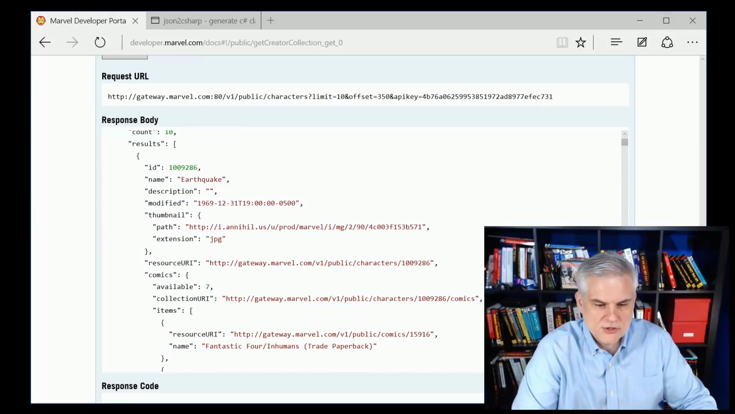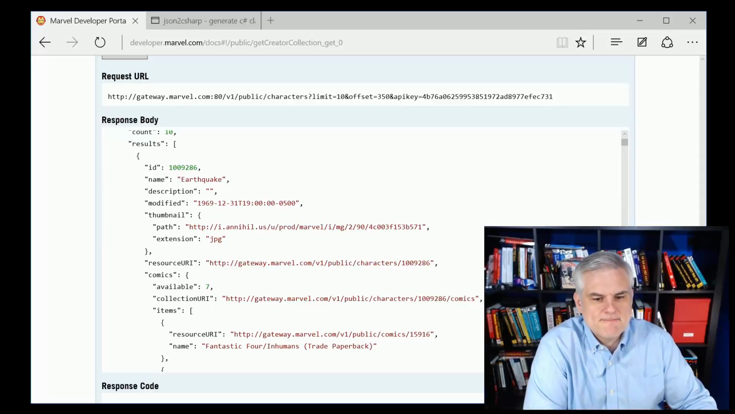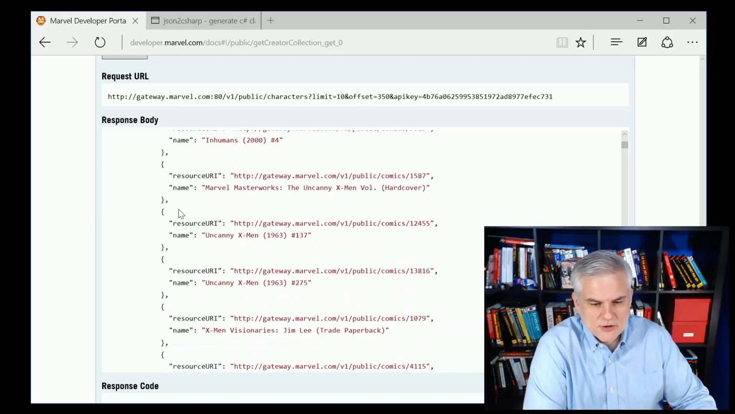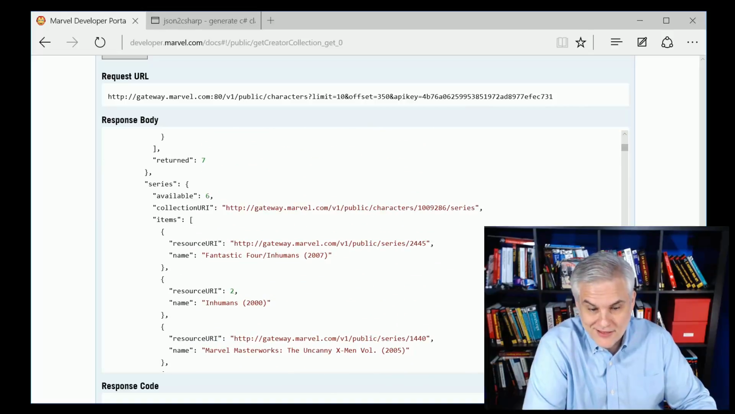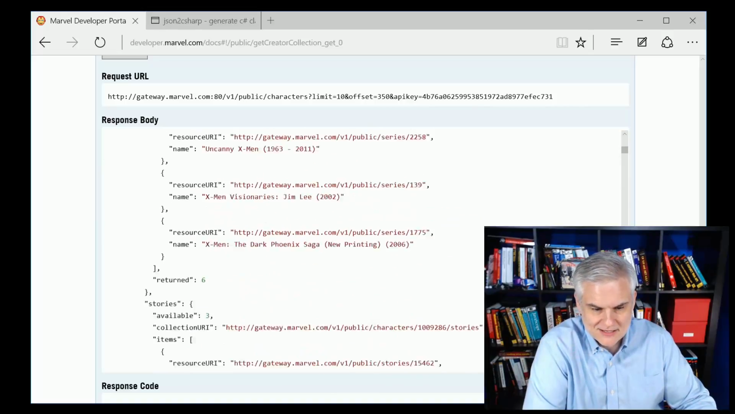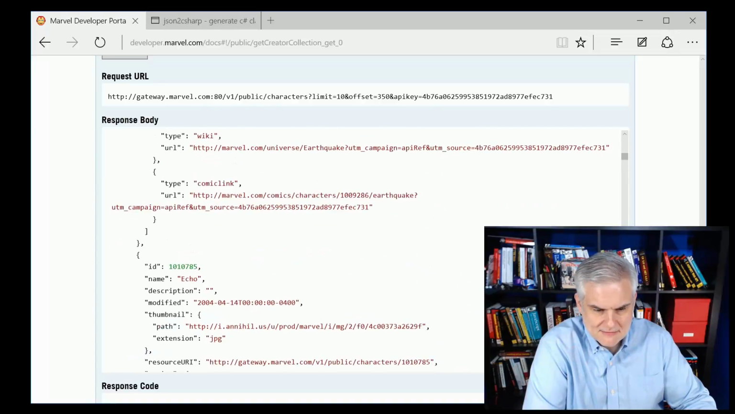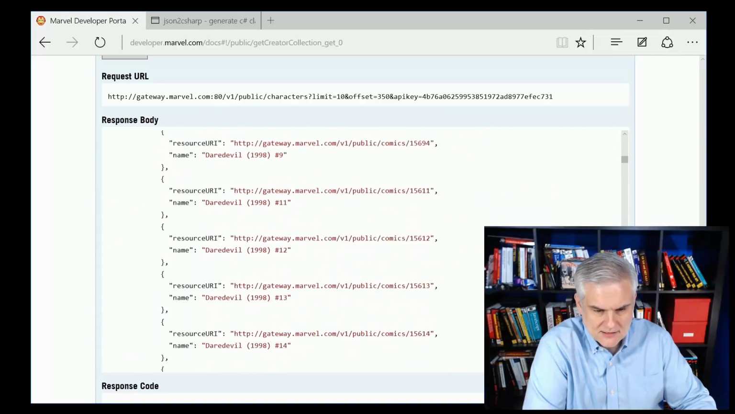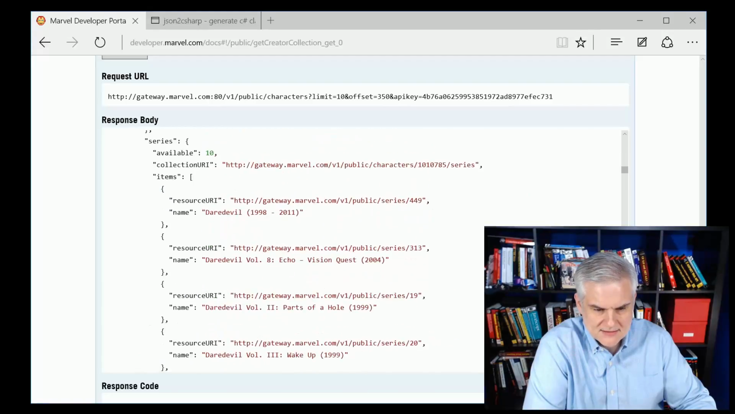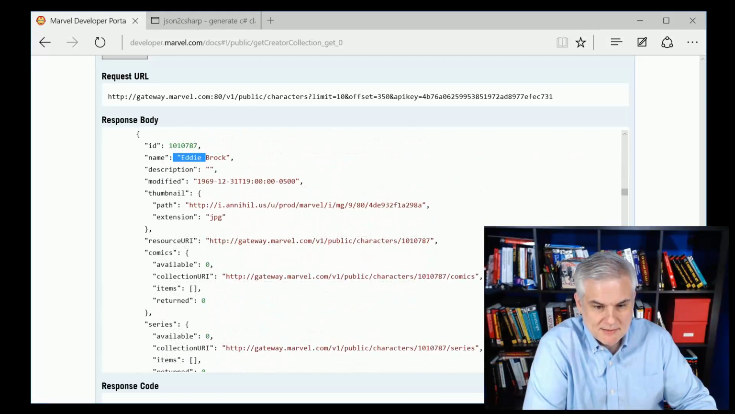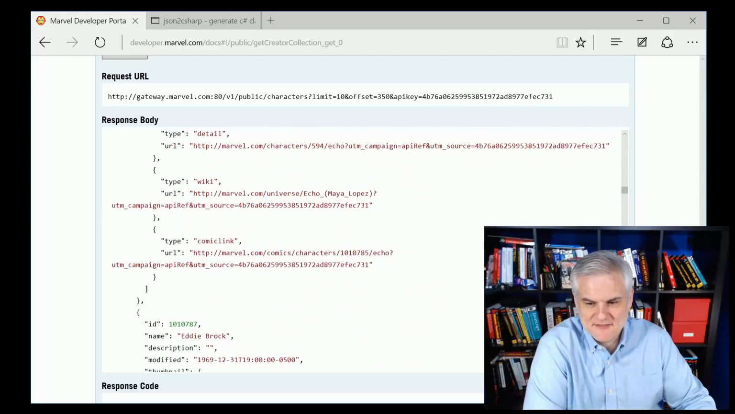So not really sure what the issue was, but you just have to kind of work through some of these things, right? So in this case, we start with the letter E. So we're looking at Earthquake. Never knew that character. Then the one after that is Echo, right? And then the one after that, Eddie Brock. Okay, and we could go on and on from there.